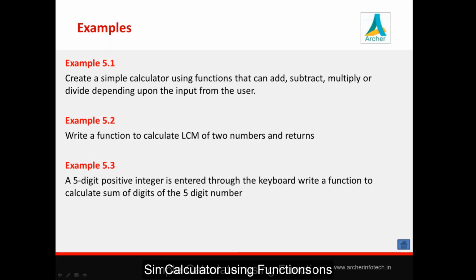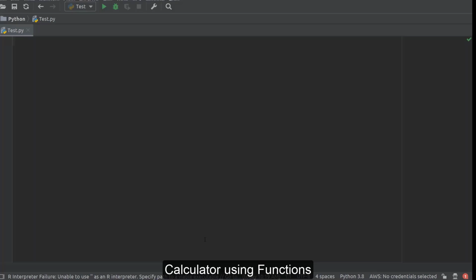Now we'll see some examples using functions. First example is to create a simple calculator using functions that can add, subtract, multiply or divide depending upon the input from the user. In this case we will write 4 functions for addition, subtraction, multiplication and division, and we will call the respective function according to input from the user.